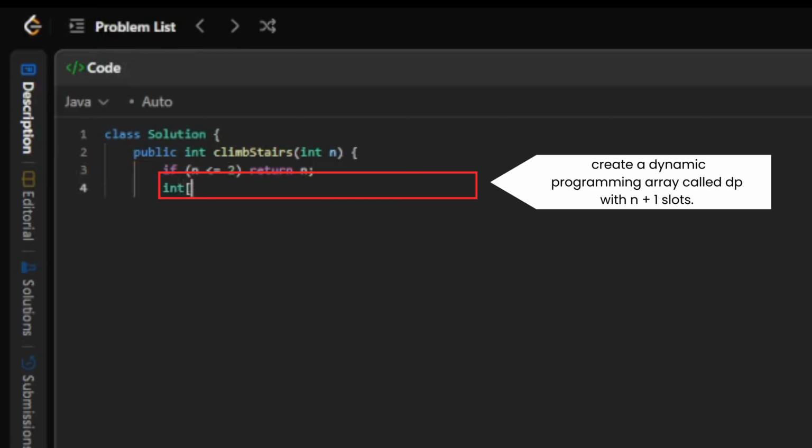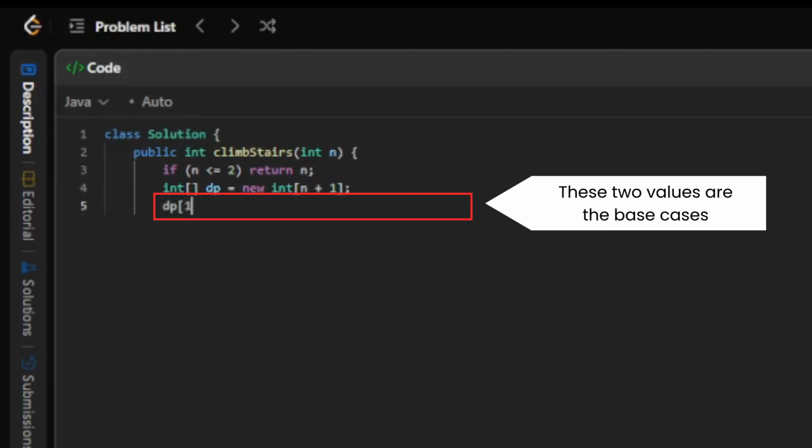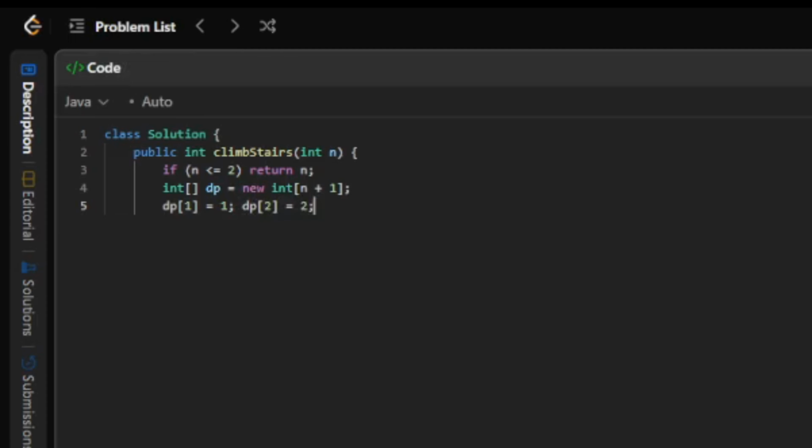We create a dynamic programming array called dp with n+1 slots. dp[i] will store the number of ways to climb exactly i steps. Think of it like building a table where each entry depends on the 2 before it. These two values are our base cases. dp[1] equals 1 way. dp[2] equals 2 ways. These serve as the foundation for building all larger values.